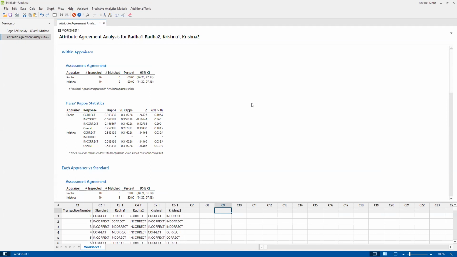Now, if all of you see, and also Dennis, you check, the first one we are checking is within appraisers. That is, for respective appraisers, what is the measurement system analysis result? For Radha, she has inspected 10. Out of them, matched are 6. So her percentage is 60%, which ideally should have been 100%. For Krishna, he has inspected 10 and his matched is 8. So his percentage is 80%.